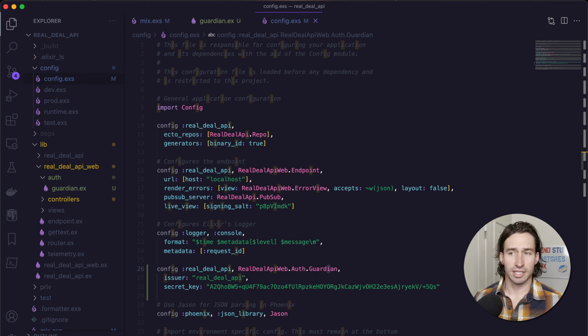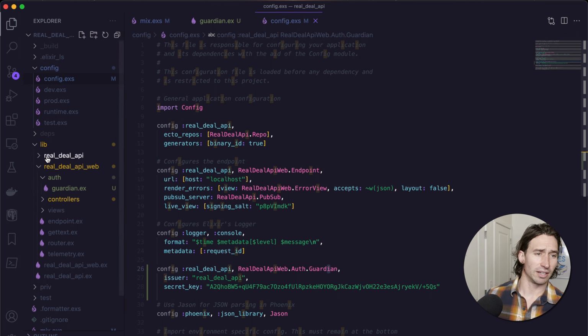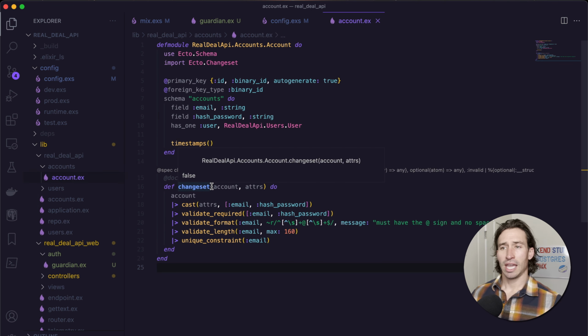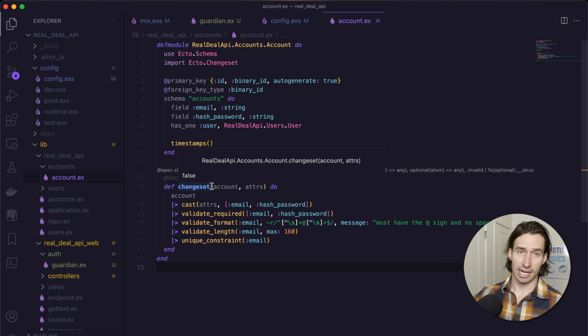And so we generated our secret key. Now we need to go to our account schema. So the account.ex file, and that's in the real_deal_api directory under accounts, and then open account.ex. And here we need to now, within our changeset, take the password when we create an account and hash it, okay? Because we never want the same value the user sent to our API being stored in the database. That is no good.